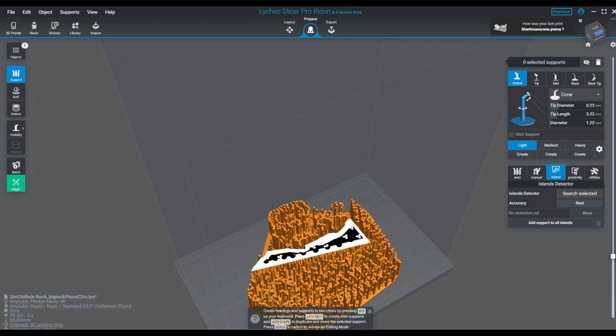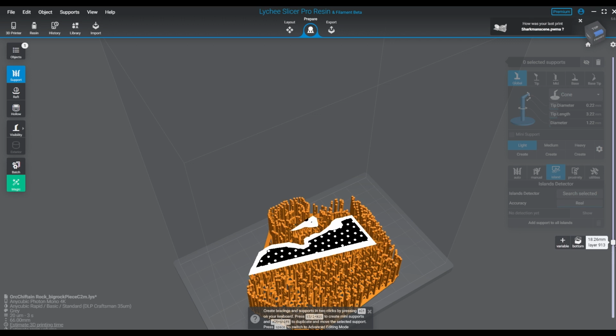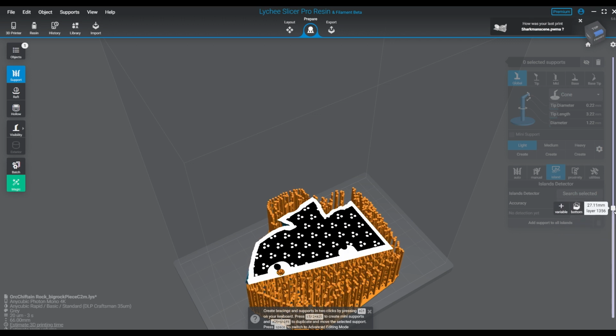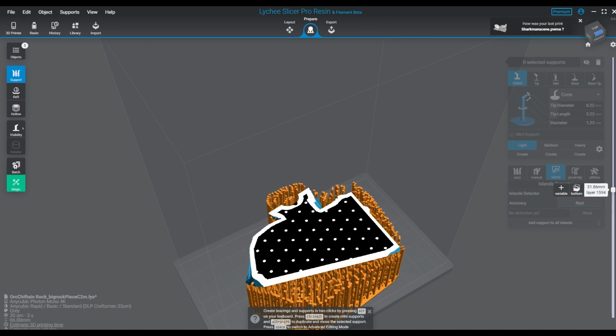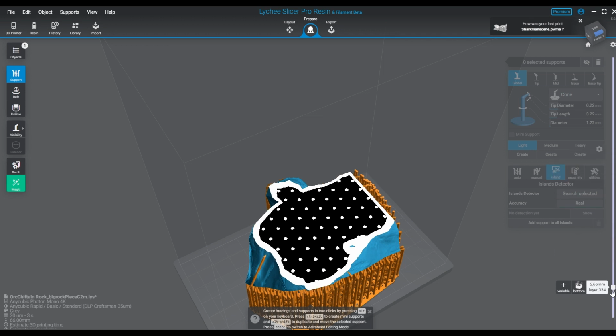So again, just like everything else, you want to take a look at your layers, and scroll up layer by layer and make sure that you're getting the build that works the best for your particular object. You want to make sure your holes are penetrating, you want to make sure your supports are making good contact, and you want to make sure your islands are readily supported.